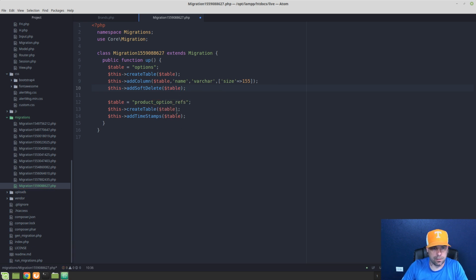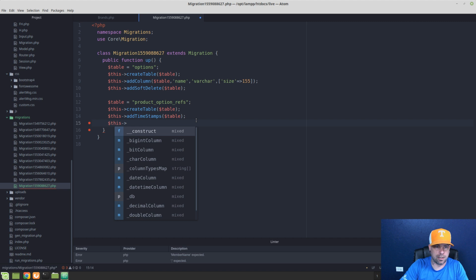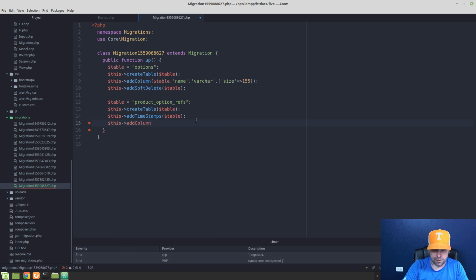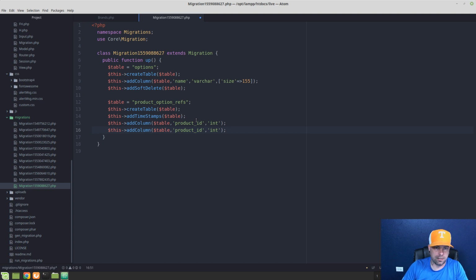Okay, so once we have the timestamps, I think then we just need to do a couple columns. So we're going to do add column. And the first column is just going to be our product underscore ID, and that will be an integer. Okay, our next column is going to be the option ID.